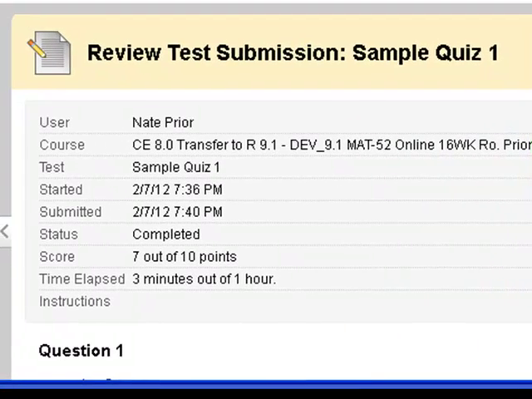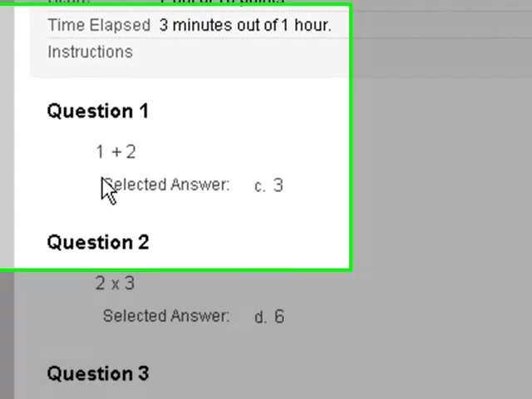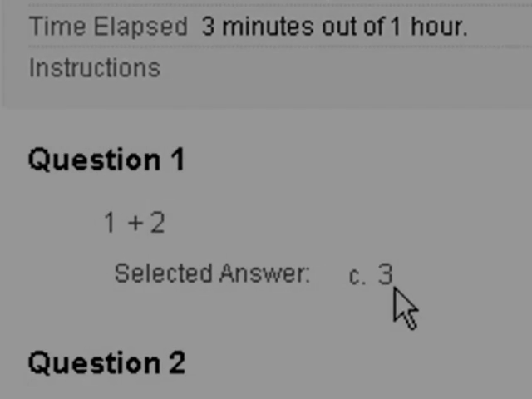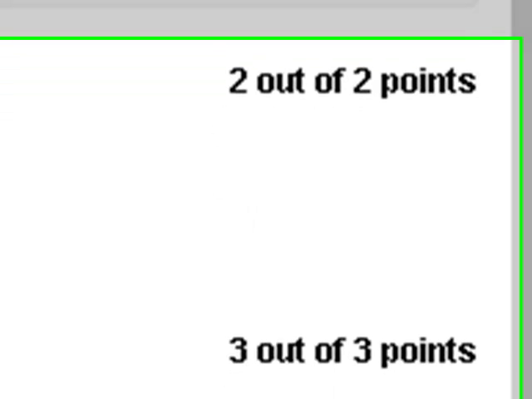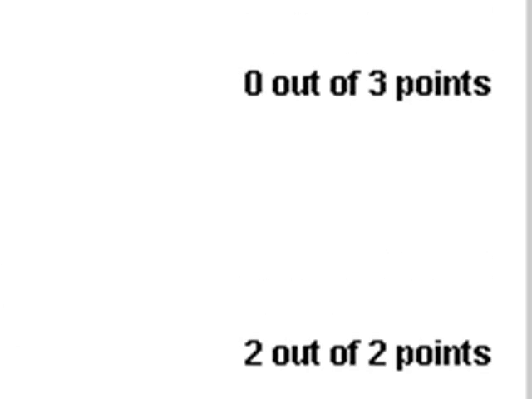And up pops the results of our test, our quiz. What we can see is that with question 1, which was 1 plus 2, we selected the answer C, which is 3, and we got 2 out of 2 points possible. Good for us. In question 2, we got correct, 3 out of 3. Remember, I missed question 3 and selected 12. I got 0 out of 3 points, and I got question 4 correct. So I should have a total of 7 out of 10 points on this test.